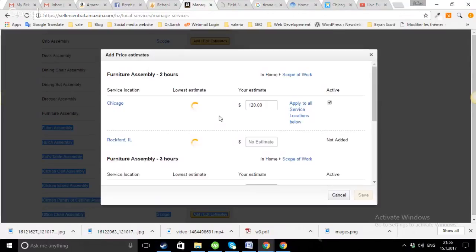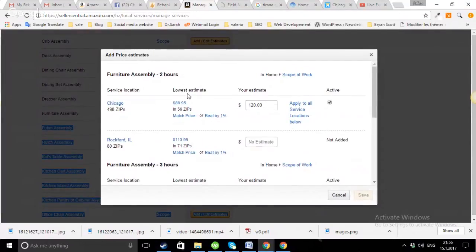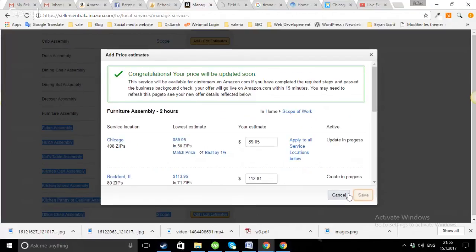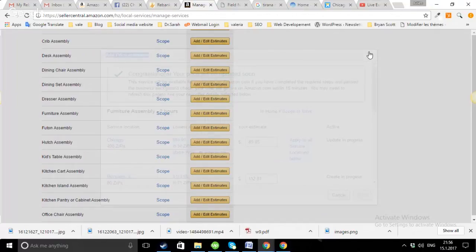You can go in here and you can see furniture assembly, 2 hours. For 2 hours, the lowest rate right now is $89 in Chicago. Lowest rate in Rockford is $113. So I'm going to go over here and beat that price by 1%. My new price in Rockford is now $112.81. My old price was $120, now I'm going to be $89.05. I'm going to save that, and that's how I set up my account. Real simple, easy to do, and those prices will be in the system.